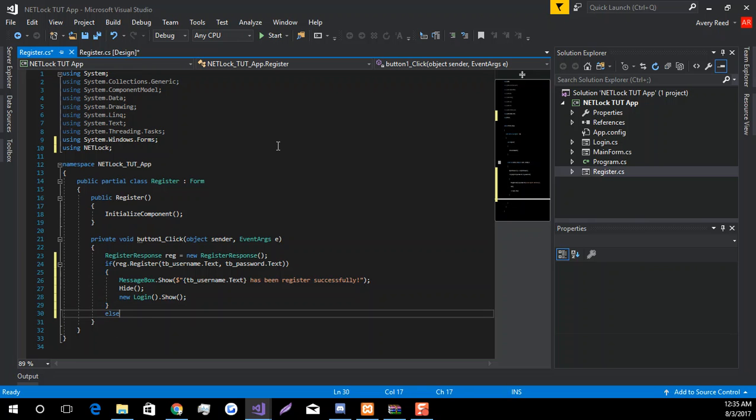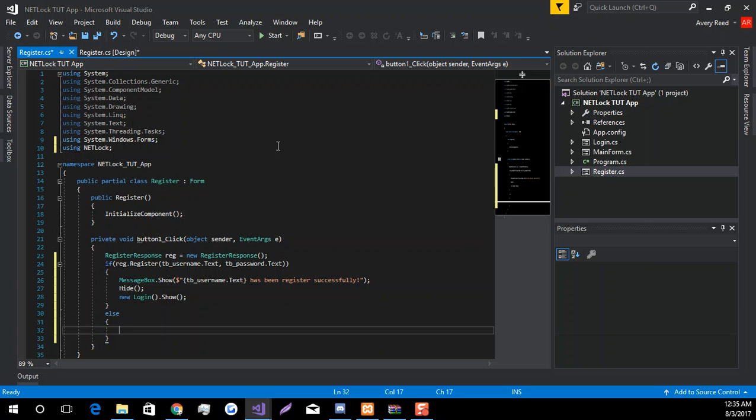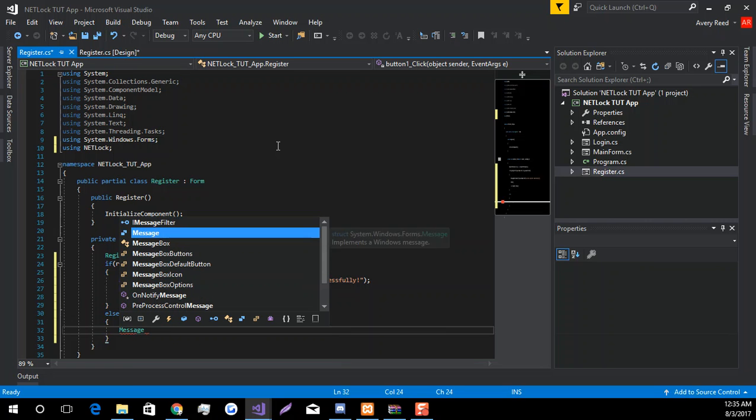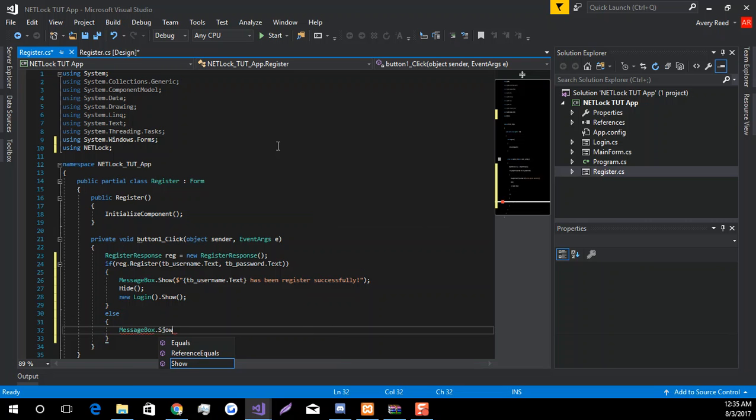And you can add a message statement to this, and now give them a message box that says failed for whatever reason. Log registration has failed.